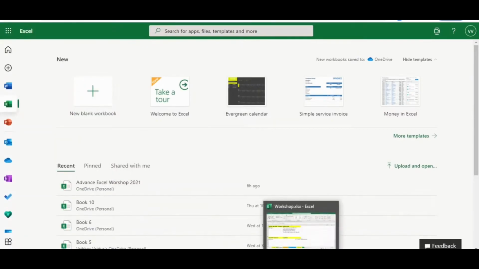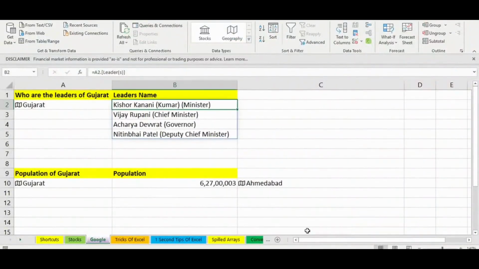Which one are you taking, for professional or student version, that also matters. So if it is possible, go for Microsoft 365. It's going to help, and just let me know in the YouTube chat whether you liked this or not.